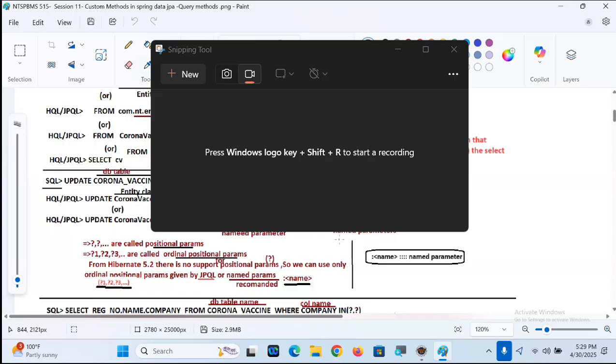That means inputs to an HQL or JPQL query can be given as what? Ordinal positional params or named params. Okay, only question marks are called positional params. Question mark 1, 2, 3 are called what? Ordinal positional params. From Hibernate 5.2, there is no support for positional params. So we can use only ordinal positional params given by JPQL, or named params. That means question mark 1, question mark 2, question mark 3. These are called ordinal positional params.